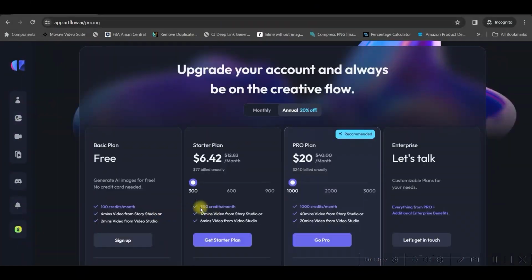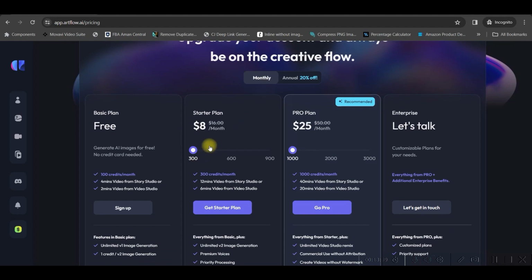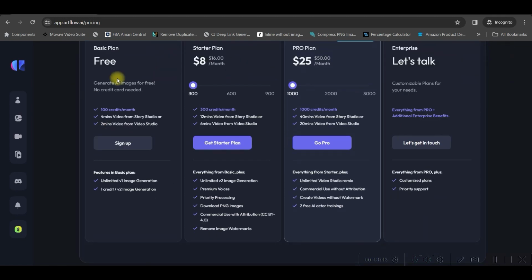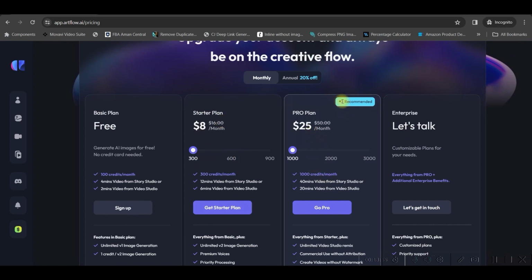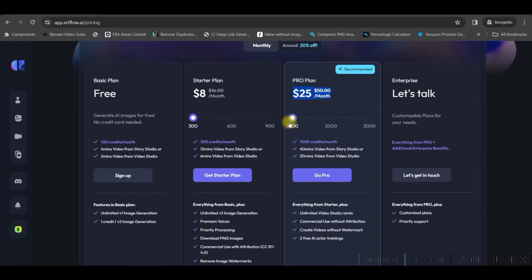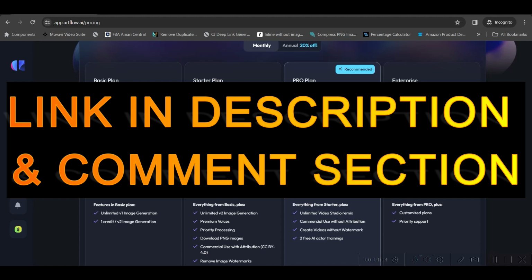Okay, so if I see the price point, if I go monthly, it is only $8 for a starter plan where you're getting 300 credits per month. Otherwise, you can start with a free account where you get 100 credits, 4 minutes story studio and 2 minutes video you can create out of it. Otherwise, you can go for a pro plan. Right now, I am using a pro plan, which is quite user friendly for a beginner. It is only $25 per month if you go for 1,000 credits. So you should go for a pro plan.